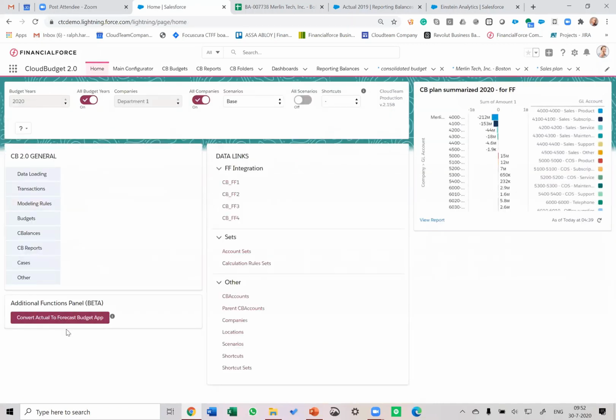And actually you see here, there's now a kind of beta function that I requested at CloudBudget for you, to enable a kind of rolling forecast. So at the time your actuals are being updated, and now you want to present your business unit manager a revised year-end estimate, and also give him the ability to reforecast the remaining budget periods. So for example, it's now July. I'm closing July within a week in August. And then I want to create and convert the actuals to the forecast budget app by just clicking this button.